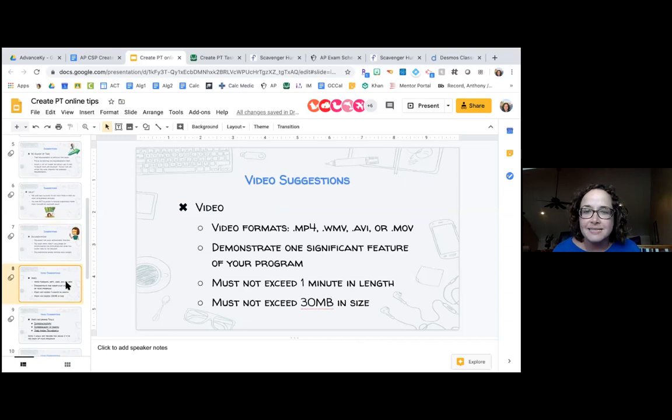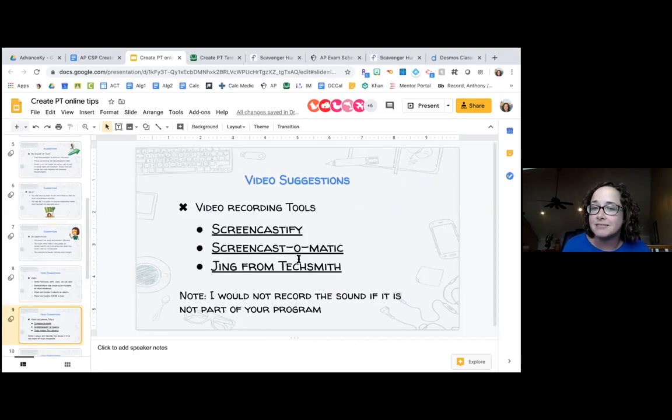Video formats. College Board accepts a variety of formats for upload, but you do want to make sure it's one of these four. It has to be less than a minute and less than 30 megabytes in size. You want to make sure it's showing one feature of your program.